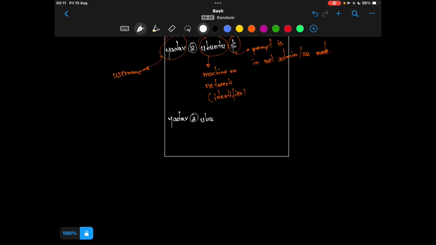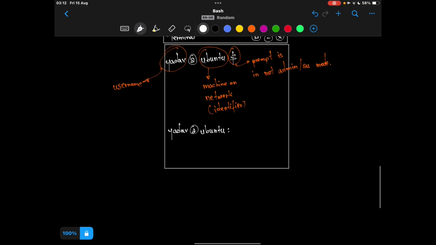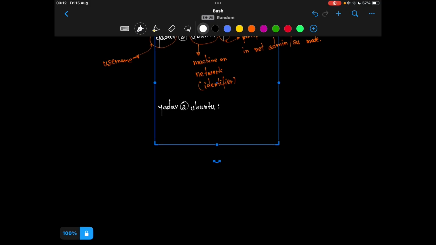At Ubuntu, then there will be something like a colon or something else. In general, there is a colon and tilde. I forgot to mention that. I'll explain what that is. It will make more sense now.